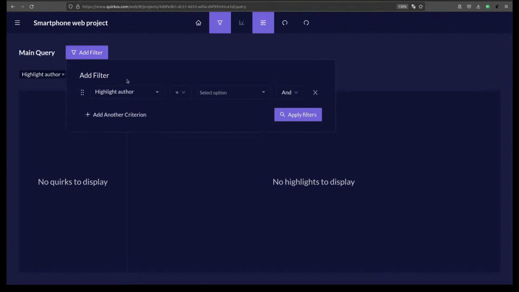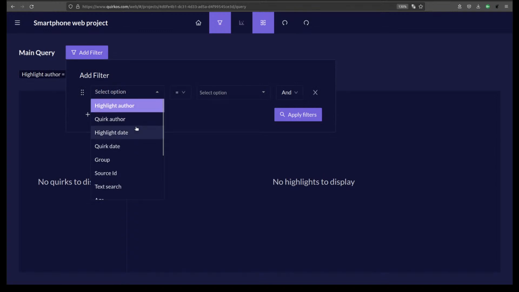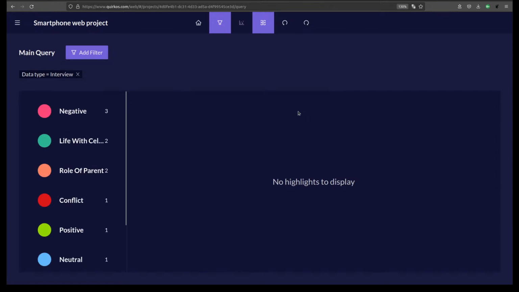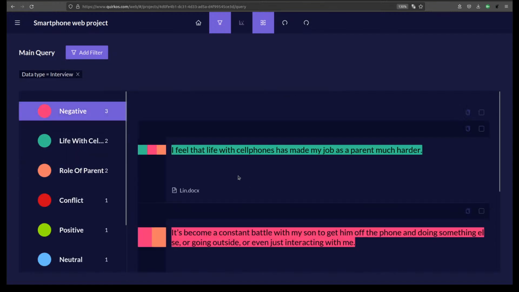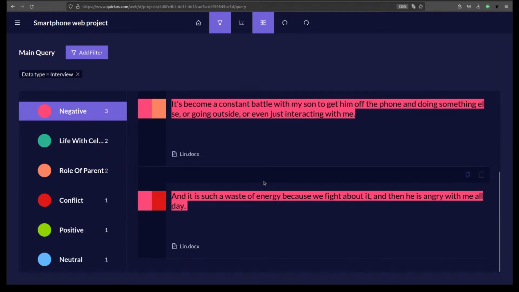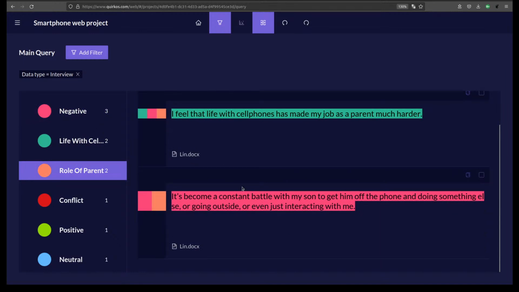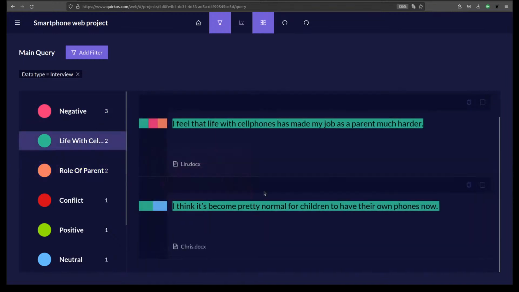I'll click here to add a filter, and we'll choose the property. We have data type, there it is. Data type equals interview, and then I'll apply the filter. Now this is showing the data that we've coded that just comes from the interviews in our project. So there's from Lynn, we go to the role of the parent one. I thought we coded something to Chris as well. Yes, there. Oh, sorry, in the life with cell phones one.